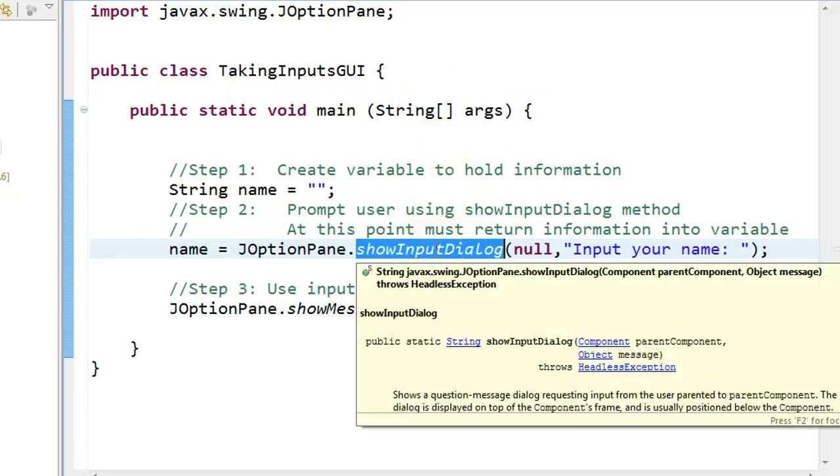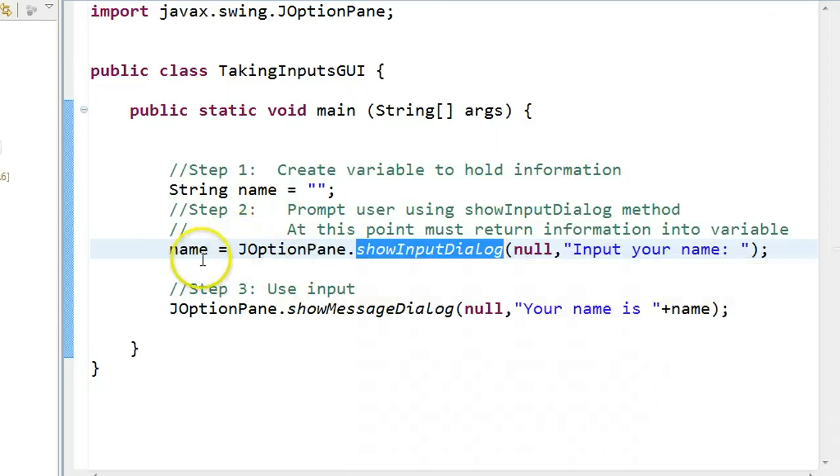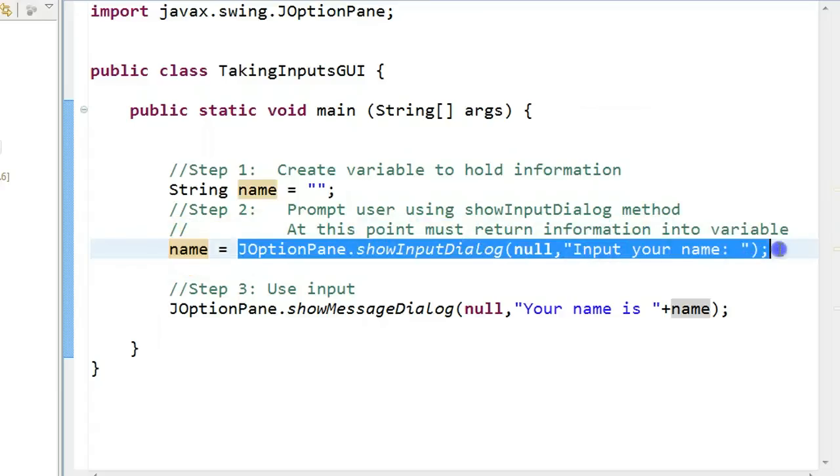If we look at the documentation for this method by hovering over it, we see the word string here. And what this means is that when this method is done doing what it does, which in our case is pops up a window where the user can type something in and hit enter or click OK, it will give back a string for the computer to process. And in our case, that means we're going to put it into name. This is called an assignment statement, where the left-hand side is a variable and the right-hand side does something to generate something to put in that variable.